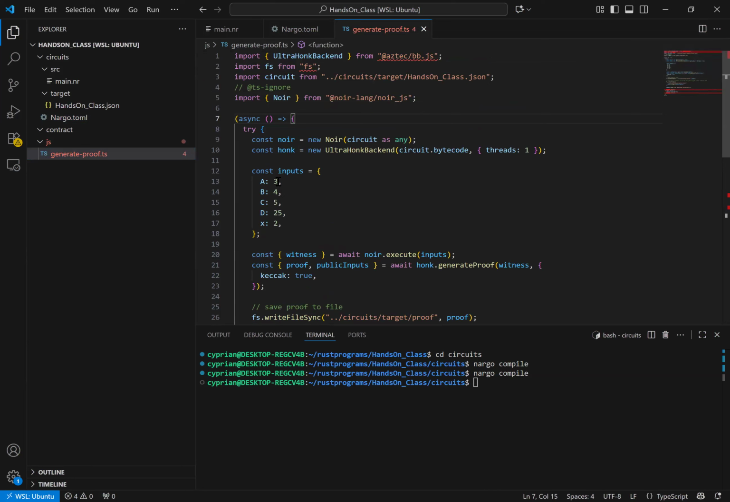Now, we were assuming that if A is 3 and B is 4 and C is 5 and X is 2, using that equation, our D will be 25. Our D will be 25. Okay.